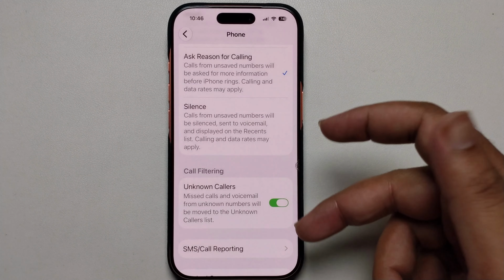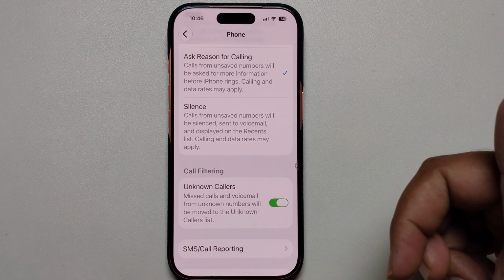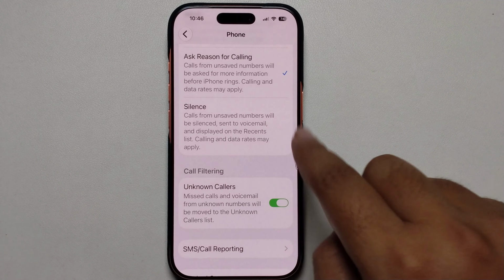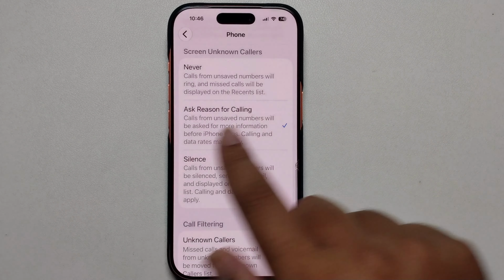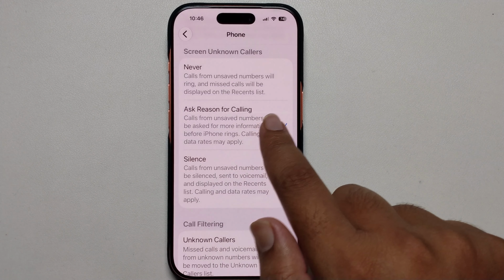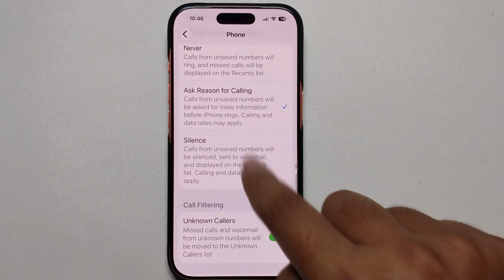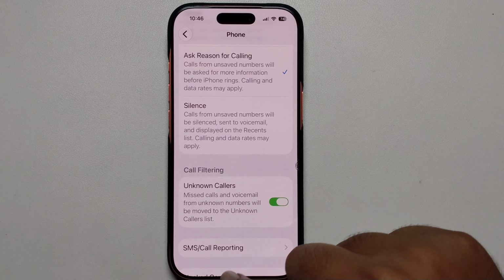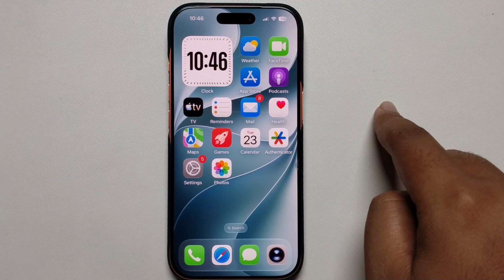So when you receive any phone call from any unknown number, you can filter this, then it provides notification and call filtering. That's it.